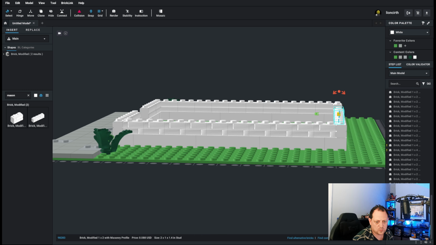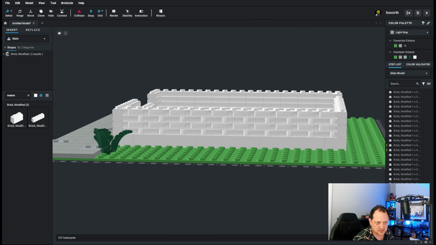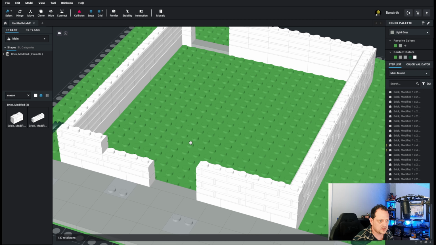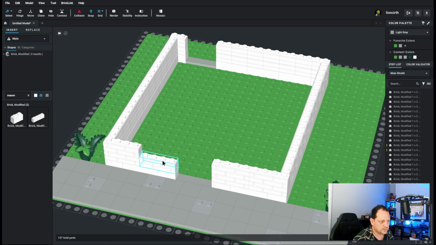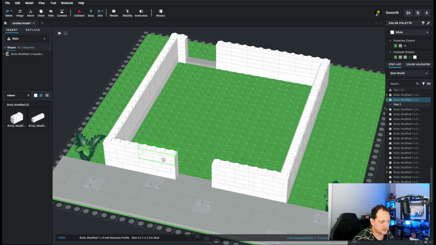And then again, what we could do is add a new step, copy them, paste them, and then move them into the new step. So we've got them all into a new step. And it's as simple as that. Oh, we didn't copy that one. Try again. There we go. Now we need to put that one back into that step.